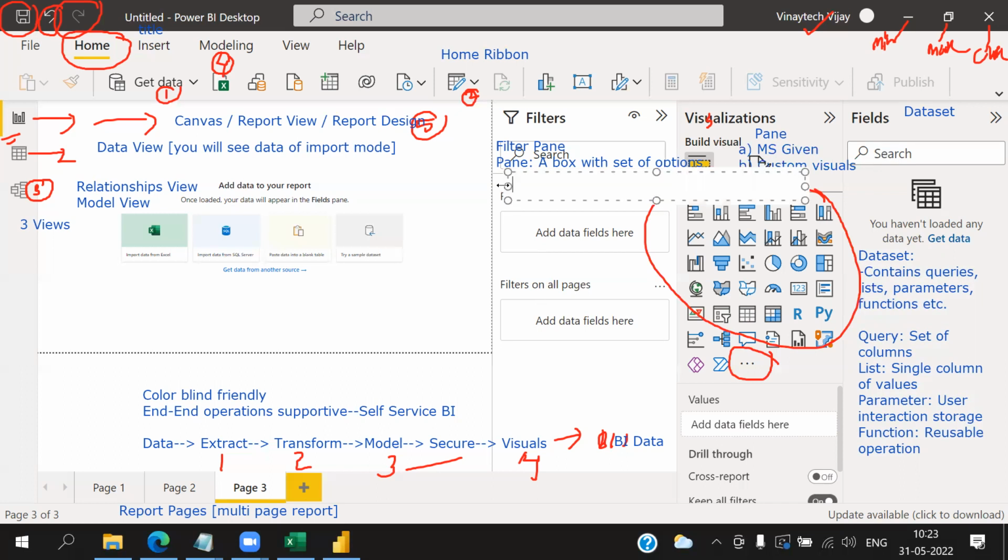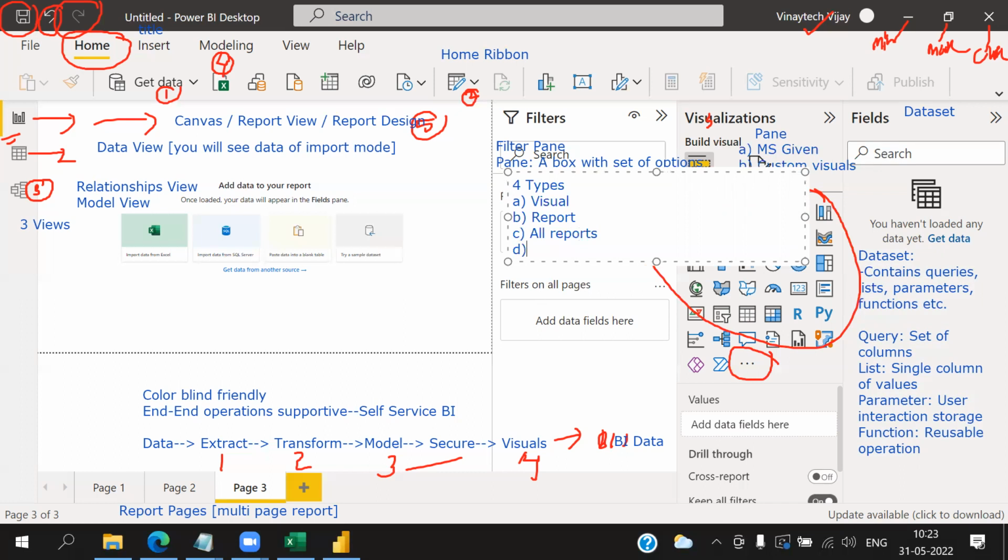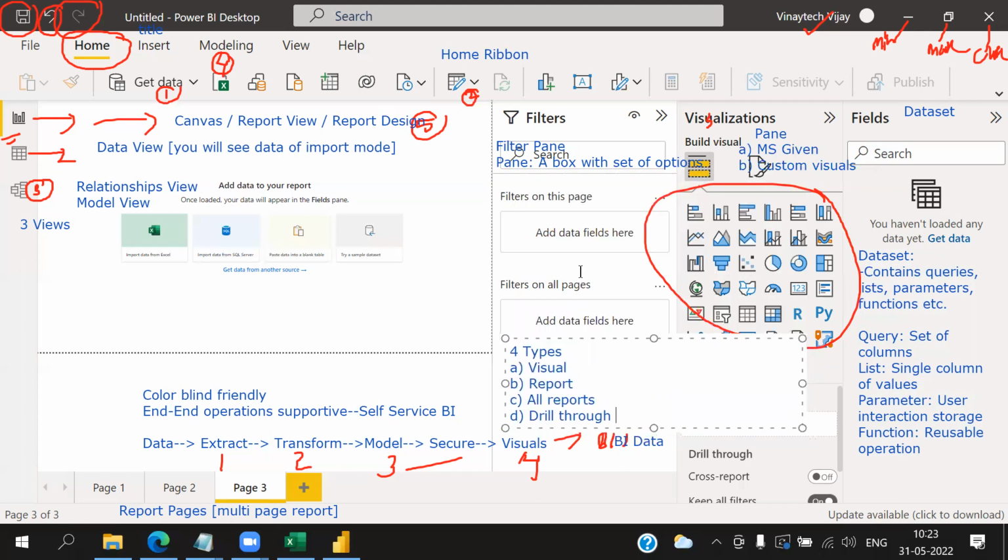And coming to filter, it will filter the data. And we have four types of filters. How many types? Four types. First one, only the visual filtered. Second one, report filtered. Third one, all reports filtered. Last one, drill-through filter. These are the four types of filters: visual, report, all reports, drill through. Three panes.